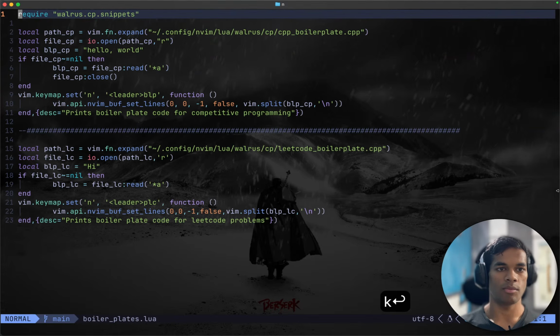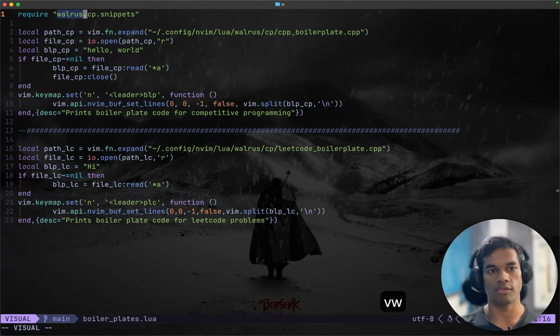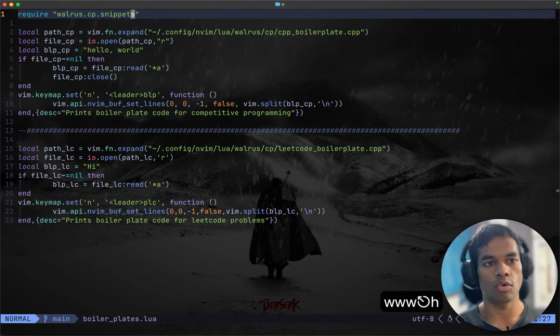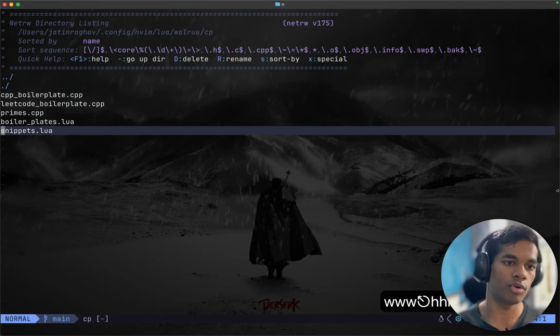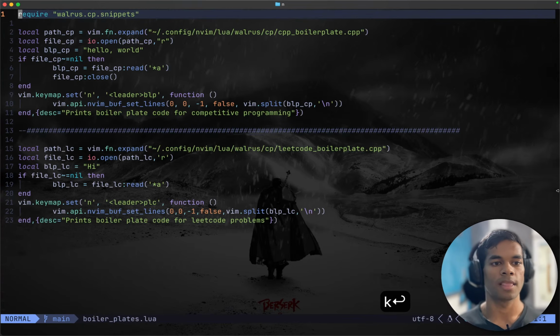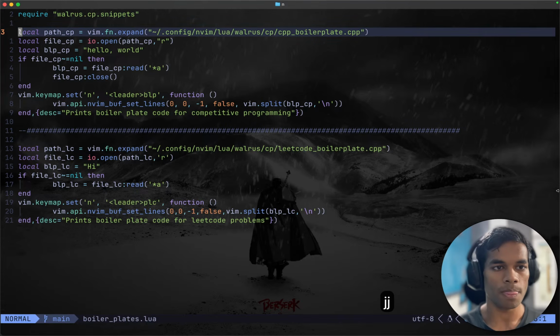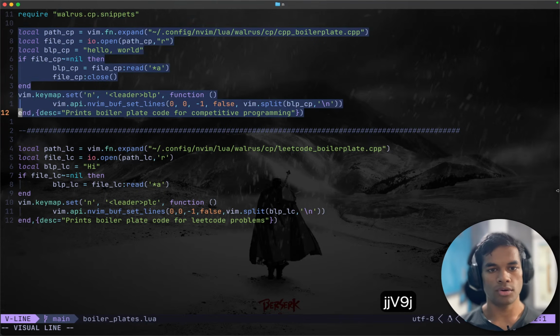Inside this boilerplate, okay, ignore this line for now, because this is just going to the walrus folder. Inside the walrus folder, see the CP directory, I should not say folder. In the CP directory, there is a file called snippets. They require that file, and require means import. Here is the snippets file, which is being required into this. And what is the point of requiring? So that the code in that file will run. And here I have two boilerplates.